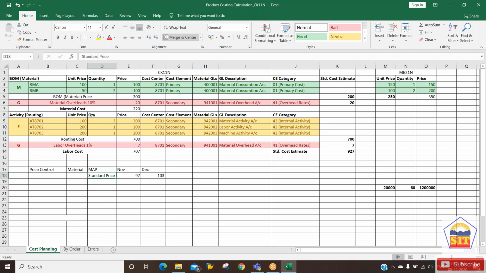Standard price is the benchmark, the planned price, and when we have the actual cost, that actual cost will be compared with the standard price, and whatever variance we have, we will book that variance. The standard price is to be calculated every month. For that, what are the components we need to keep in mind?